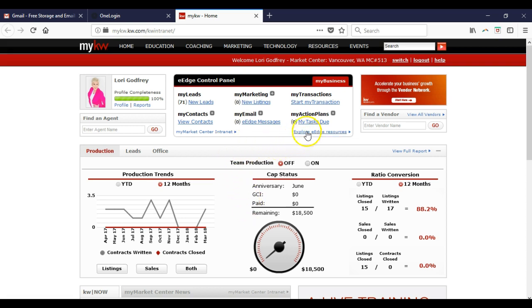Now above this, we also have our eEdge control panel. Let's talk about these 6 items up here. The first item we're going to see is the My Leads section. Under My Leads, these are any new leads that may have come from the platform, whether you receive a new contact from your app, your website, or your profile, however someone may have contacted you. If you have a new lead, this is where it will automatically display. She has 71 new leads listed on here.